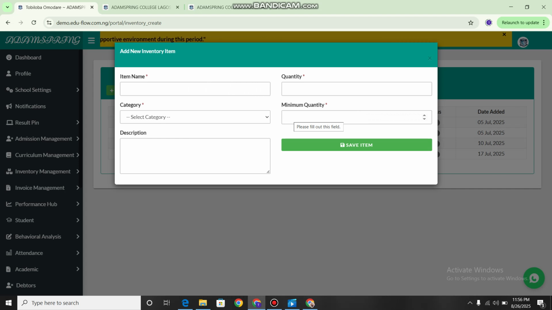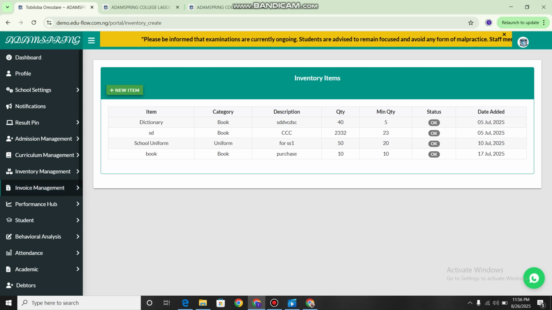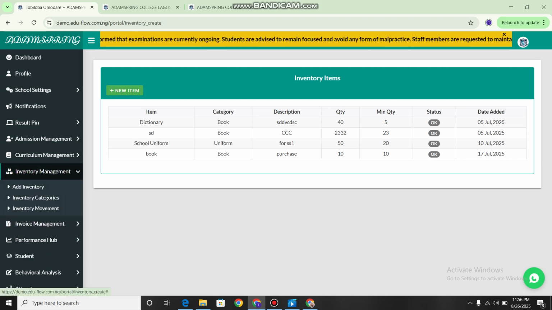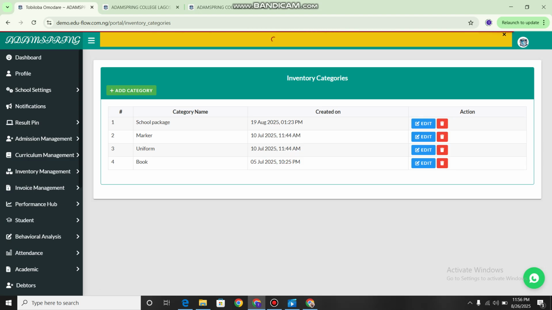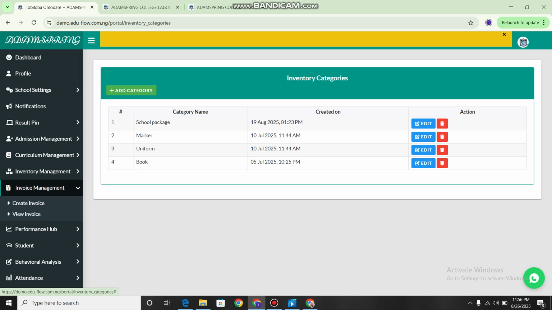Which means that when the school sells up to 20, the system will quickly alert the school that the school needs to restock. So that's what it means. So that's how to set inventory. That's what it's all about. So this is the way to add inventory categories. Click on categories.